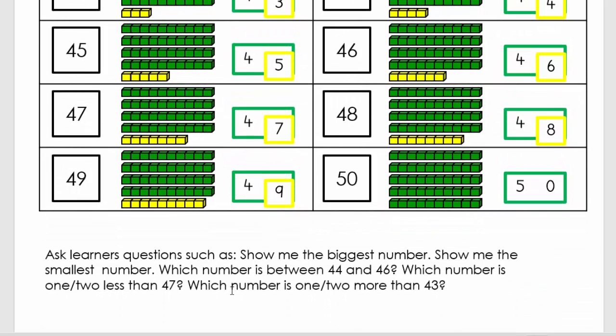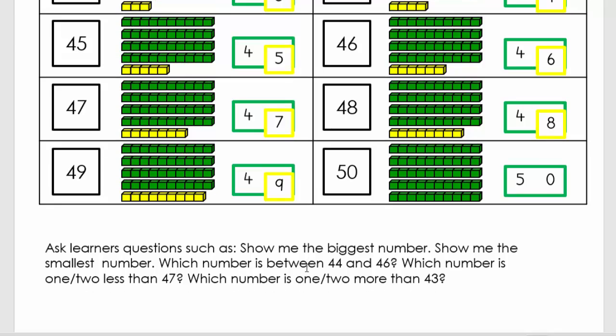Very important to communicate mathematics. Mathematics is not always just by writing it down, but the communication of it is very, very important for the understanding.